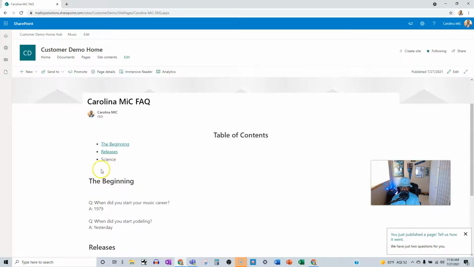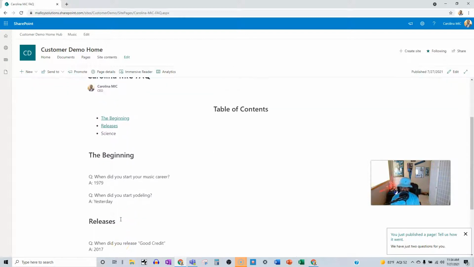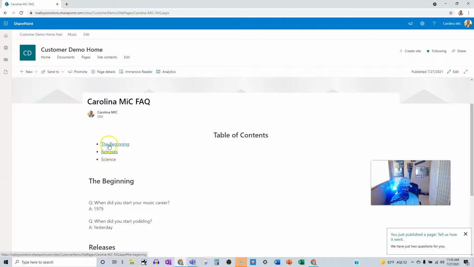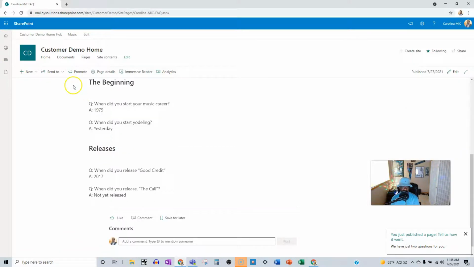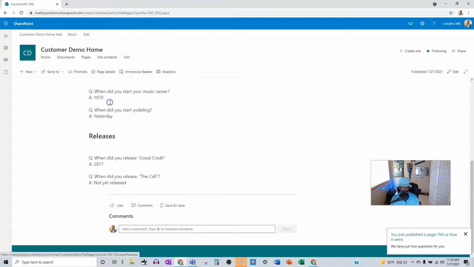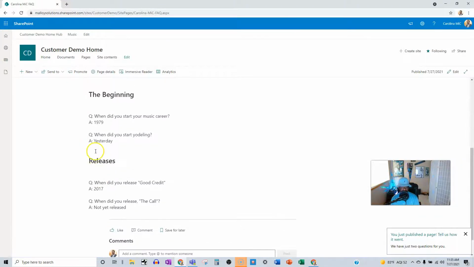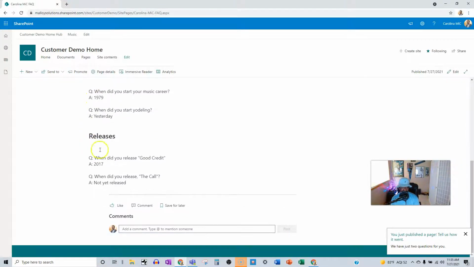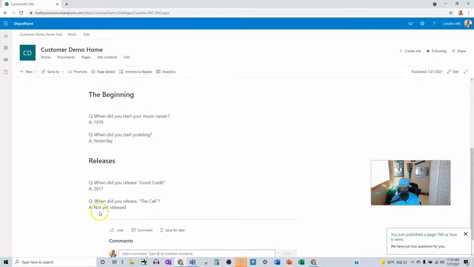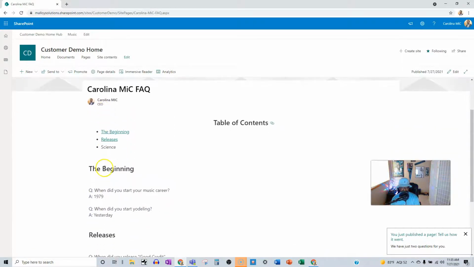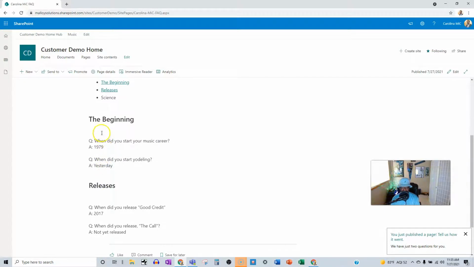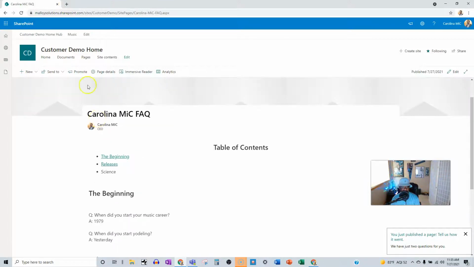So let's say you had lots of categories and lots of Q&As. You can't really see it now, but if I were to mock this up more, you'd see that when I clicked on beginning, it goes to, see, it did top out right there at the beginning. Let's see what I have to do for releases. Releases, it at least pulls you down a little bit further so you can see releases instead of being all the way up at the top. So as you had more categories, you would see this behave a lot differently.